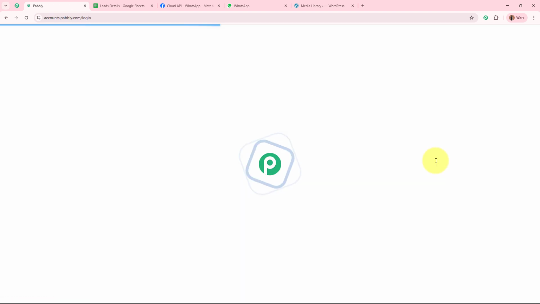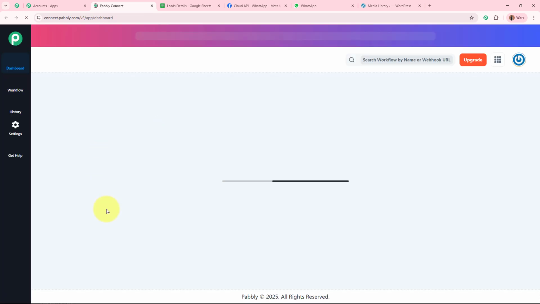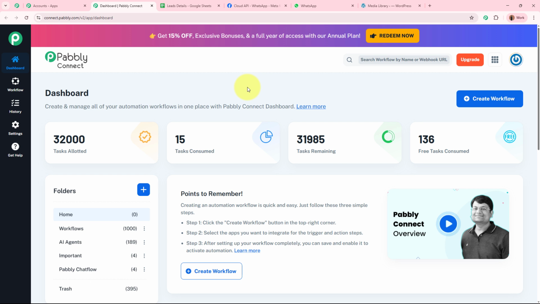I am an existing user, so I'm going to directly sign into my Pabbly Connect account. Then you can find the All Pabbly section, in which you can see all the applications that Pabbly provides, from which we are going to use Pabbly Connect. For that, click on this Access Now button right over here. Then Pabbly Connect's dashboard is going to appear in front of you.